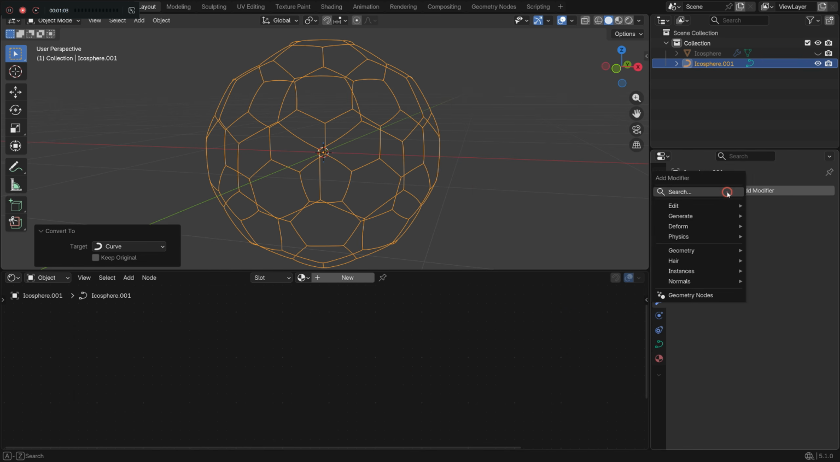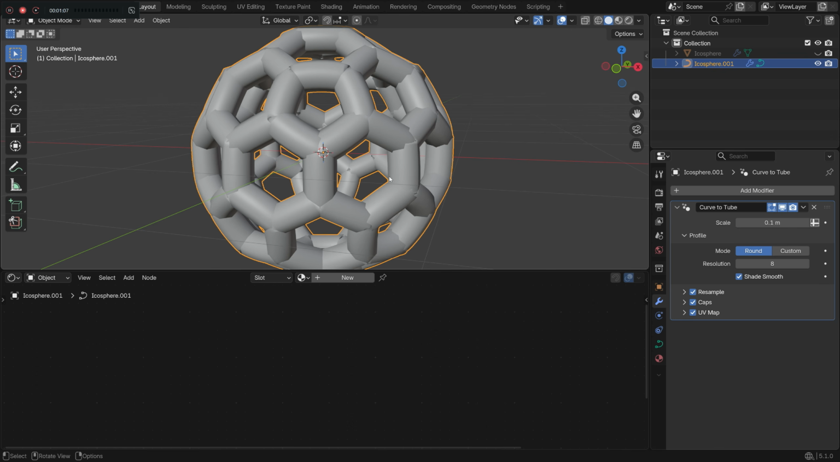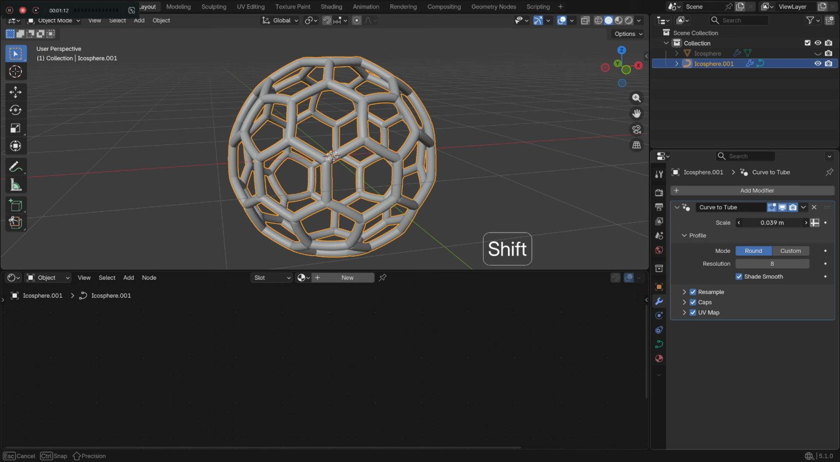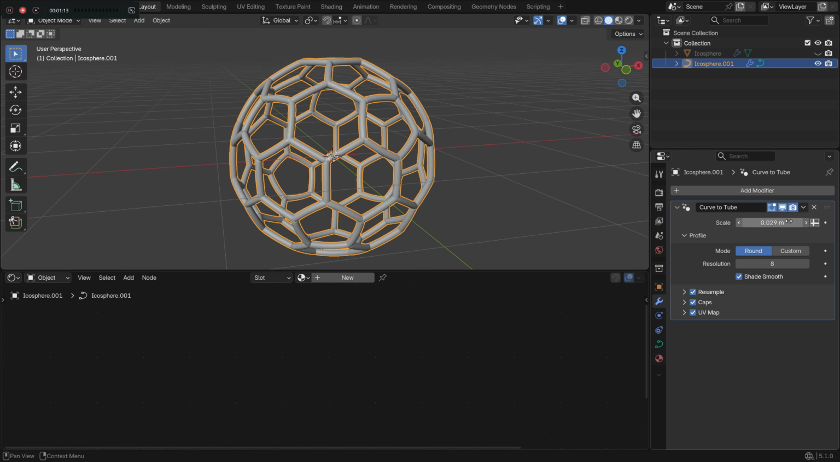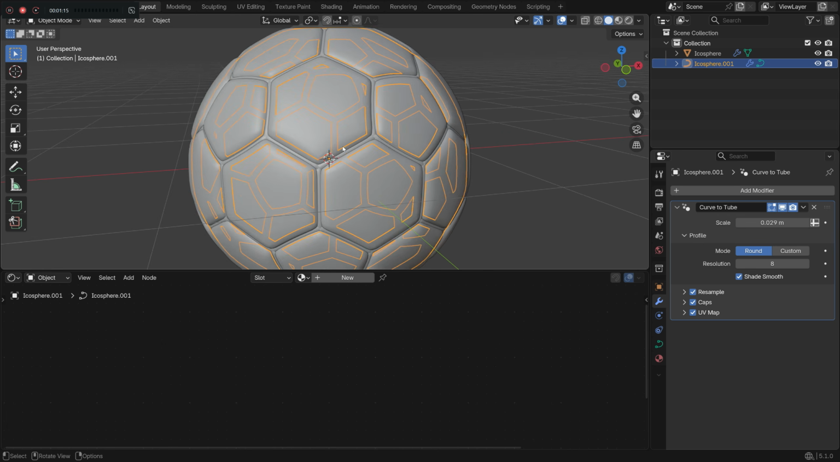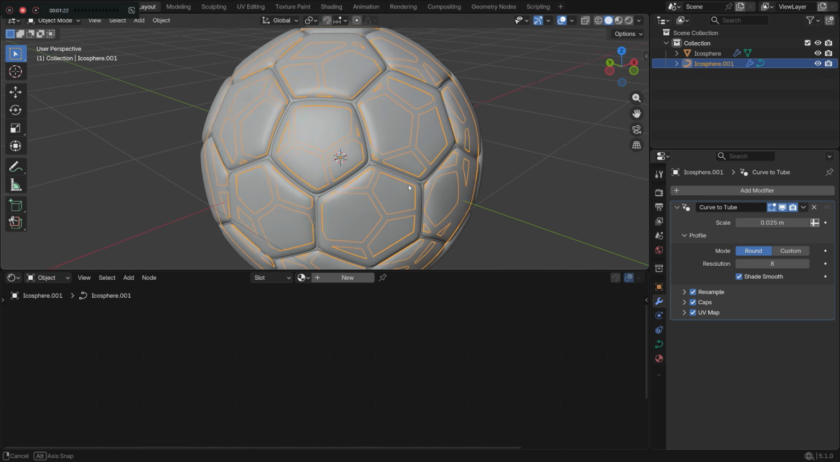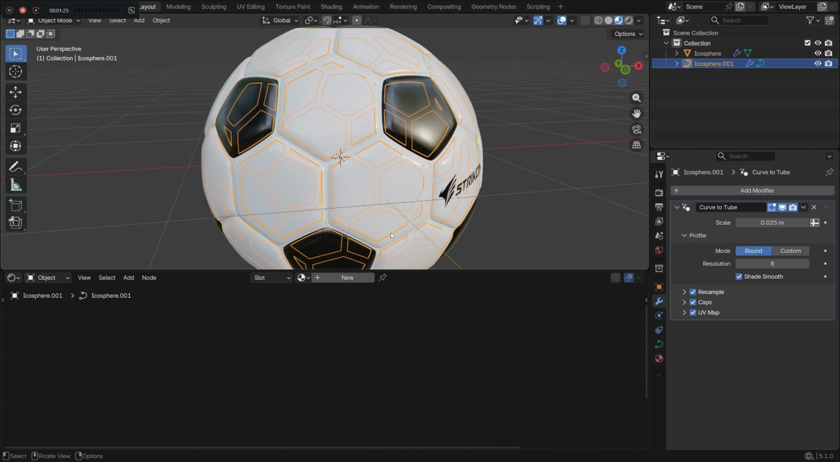Next, add a Curve to Tube modifier. This modifier automatically turns the curve into a tubular mesh. Keep in mind that the Curve to Tube modifier is only available in Blender 5.1 and later. Lower the scale value to make the tube thinner and more suitable for stitching. Now, unhide the soccer ball again. Click New to create a material for the stitches.